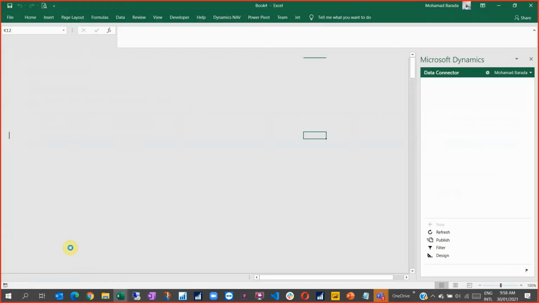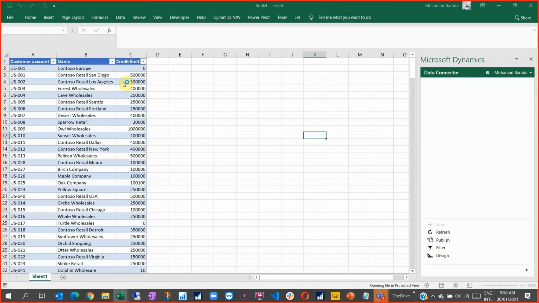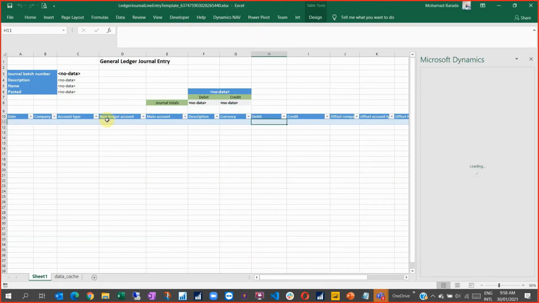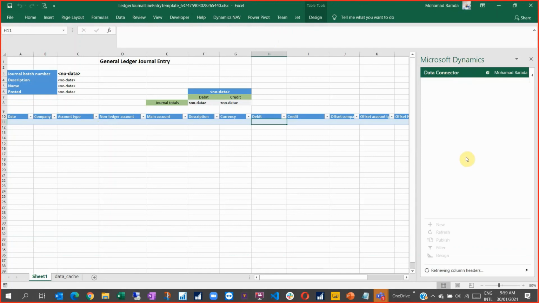So when you load this Excel, you see that it will open, it's just loading to show you the beautiful format. You have this General Journal data entry, you just have to click enable editing. So you have this format, really nice, shown with special formatting. And at the right side you have this Microsoft Dynamics add-in loading. If you don't have it already, I recommend adding it to your Excel.